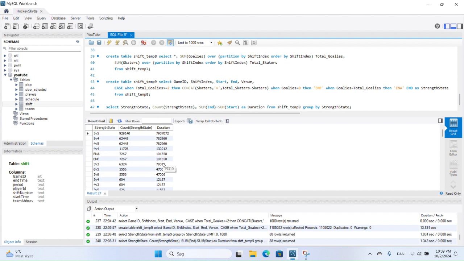considering all overtimes are 3-on-3. But I suppose this is correct. I don't have any reason not to believe it. And then you have these 6-on-5.